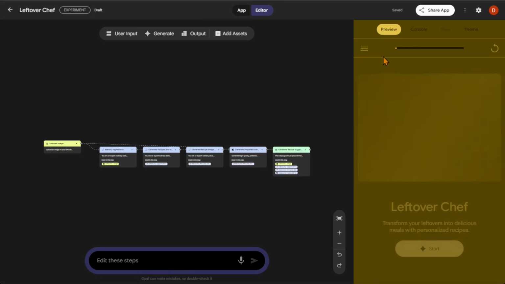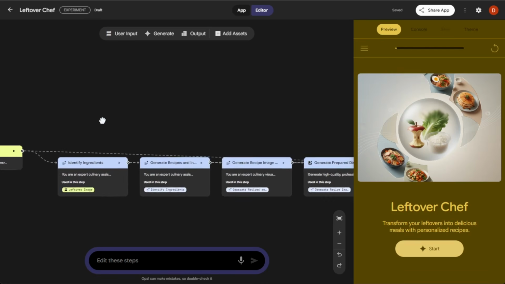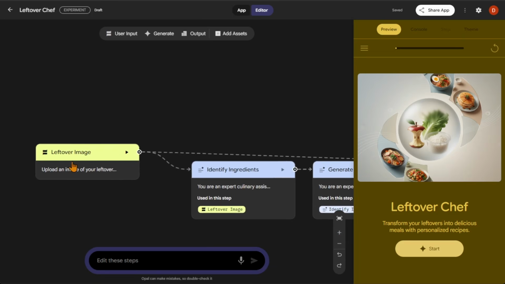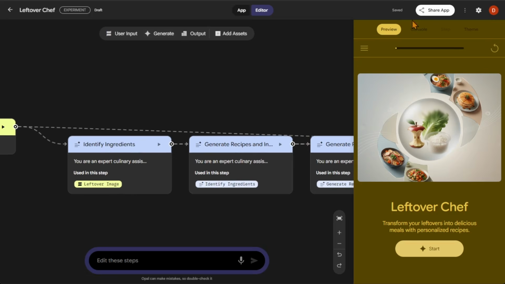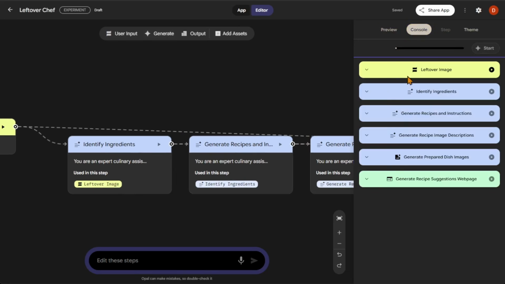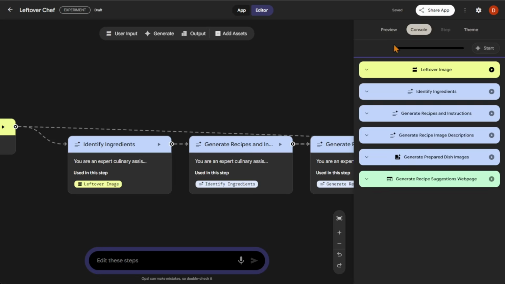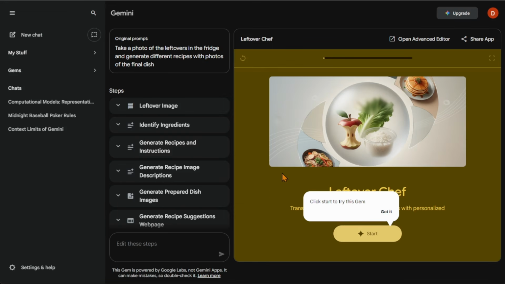I click this, and now, new screen, and this is actually the Opal editor. This is probably a little hard to see, and if I zoom in, it's going to be harder. But this is an input node right here, and then this is a generate node, and this is a generate node. If I go to console, it lists everything. But that is exactly what they have here in Gem. So they've actually taken this Opal interface and put it within Gems. I like the potential of this.